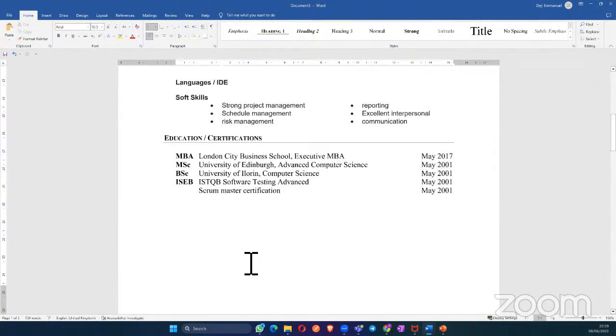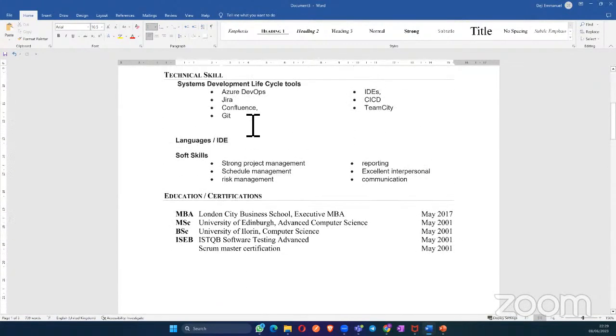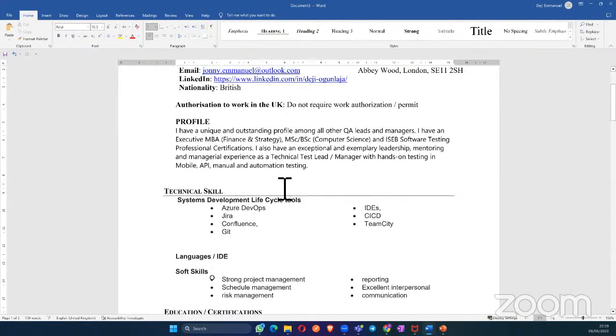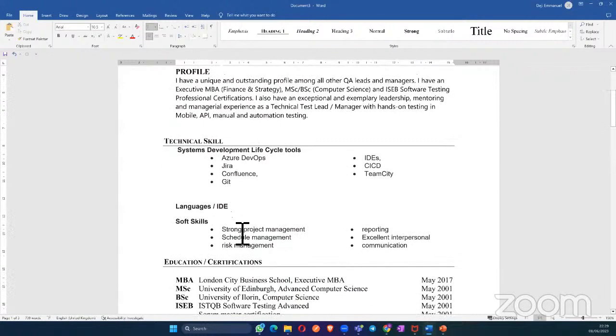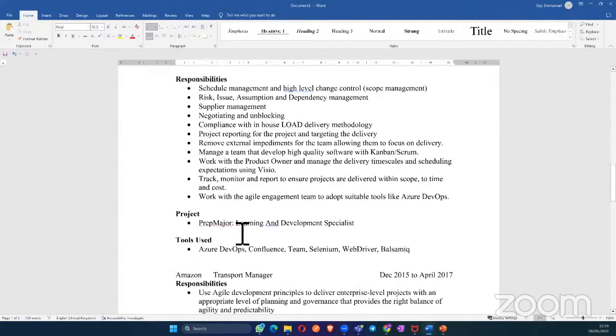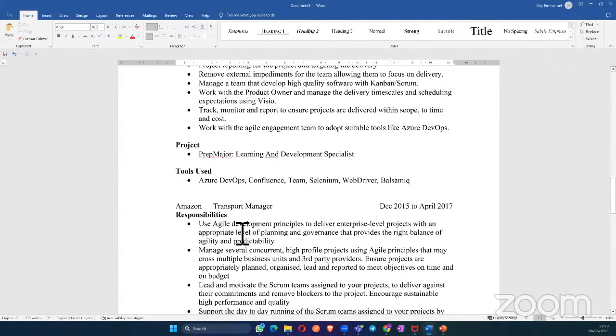But that is why I prefer this one, because this one now is like a snapshot, right? By looking at this quickly, they know who you are, they know the skills there. So they know, oh, I'm looking for someone with Azure DevOps, Jira and everything. Oh, this person has got it on the CV. Then they look at the experience anyway. So that's why I prefer this method.